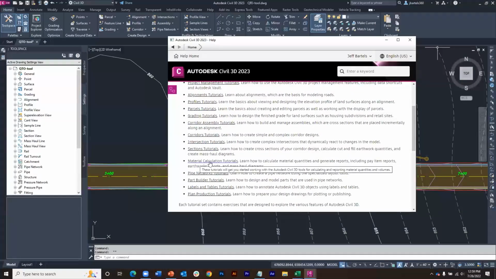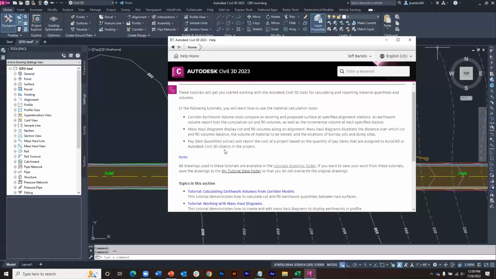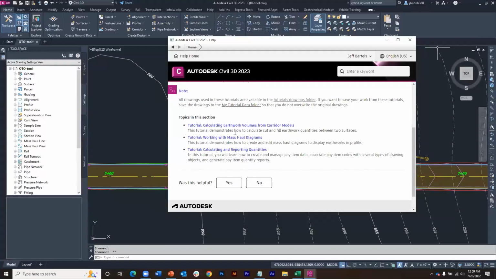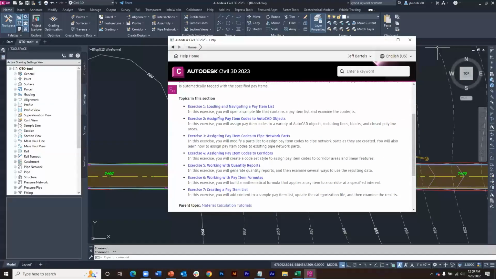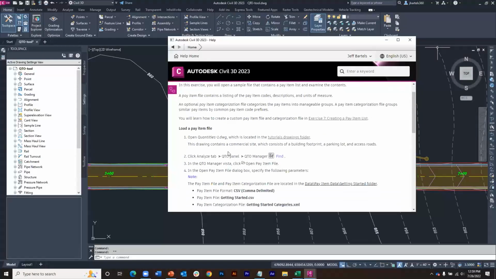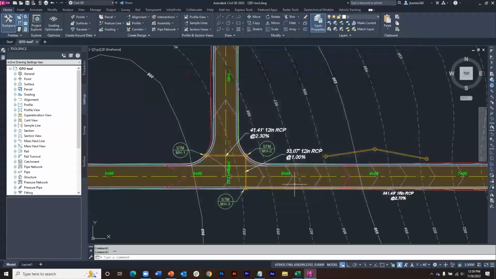I'm going to come down to material calculation tutorials. And then you can see there's three options here: earthwork, mass haul, and then calculating and reporting quantities. I'll select that. And you can see that there are 6 exercise files that walk through using the quantity takeoff functionality. And if you open these up, it includes the documentation. It even includes the exercise files, and it'll take you right to where the exercise files are located. So if you'd like more information, that's where you can get it.